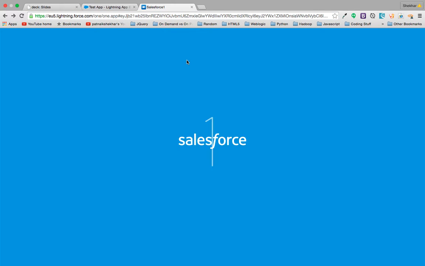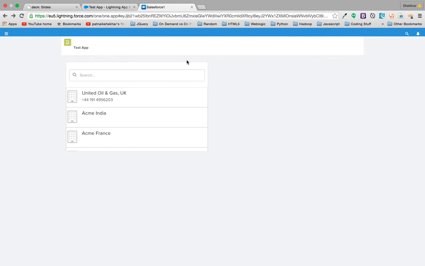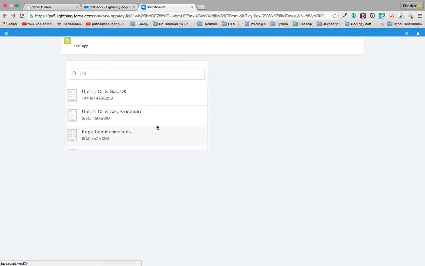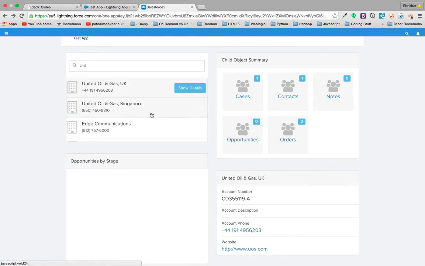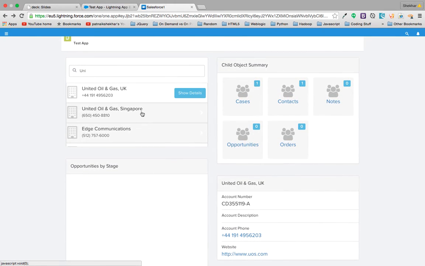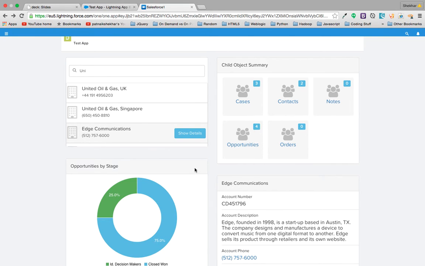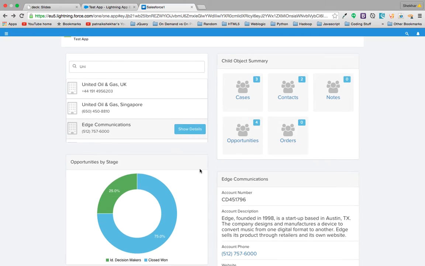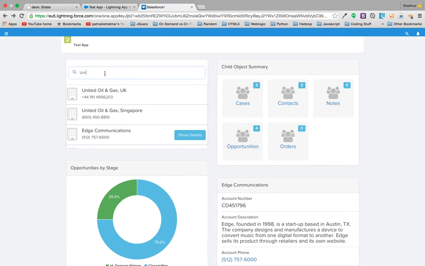Refresh Salesforce 1. And I'm going to quickly select a particular object, right? And if you can see, let me actually select one which has some opportunities. Let me just quickly see. Okay, so for example, this one has opportunities. Search for one which has a little more.